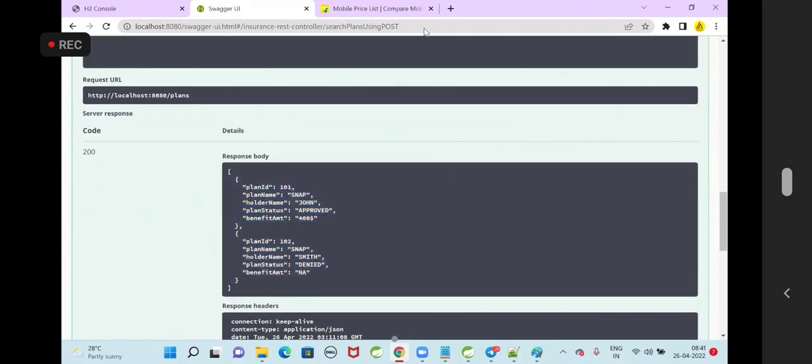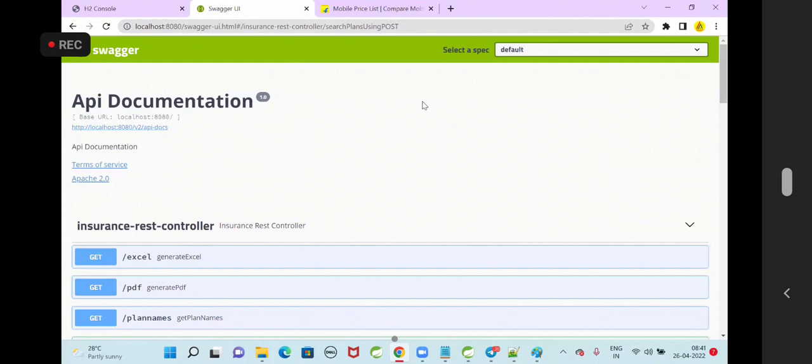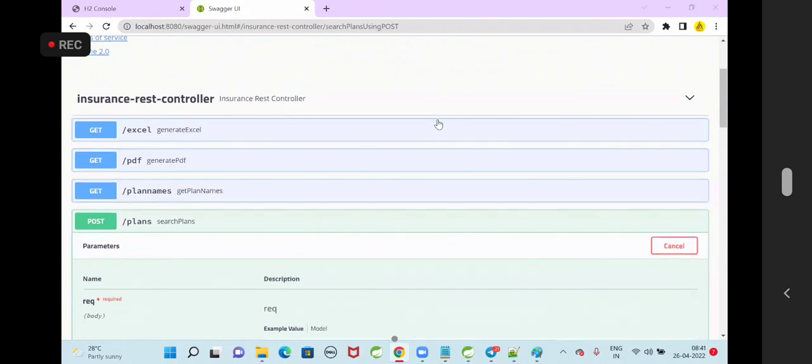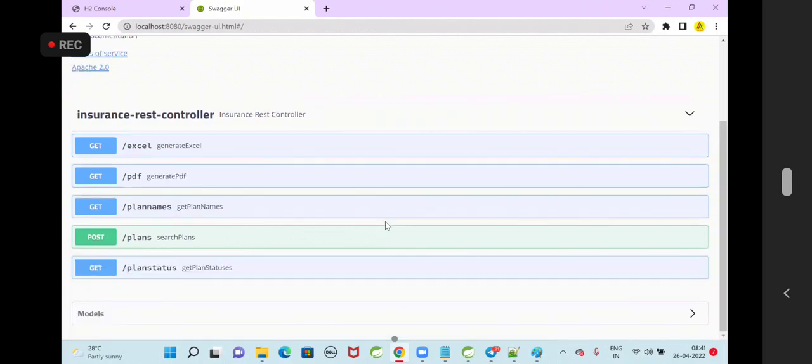Is this a real-time scenario? Dynamic search. In every project we will have this kind of scenario. I have implemented this scenario several times in my project.